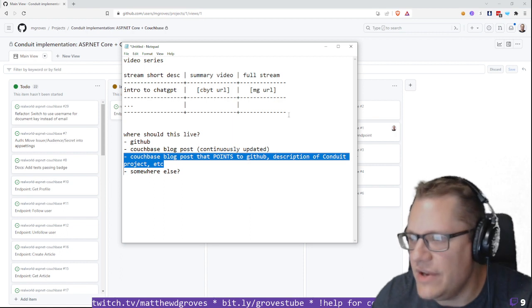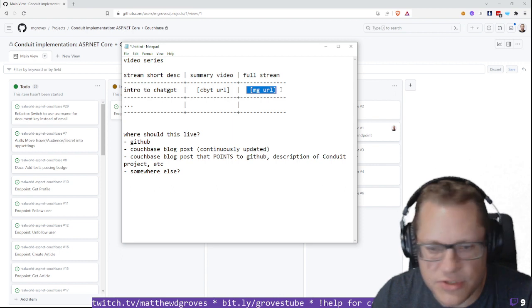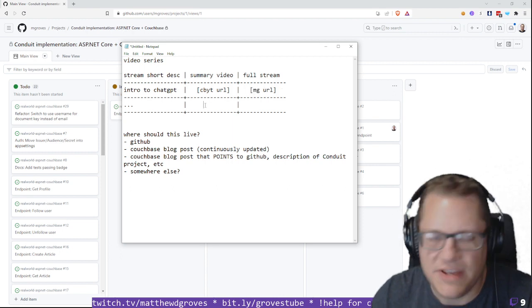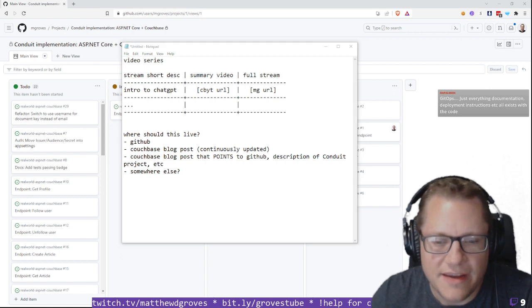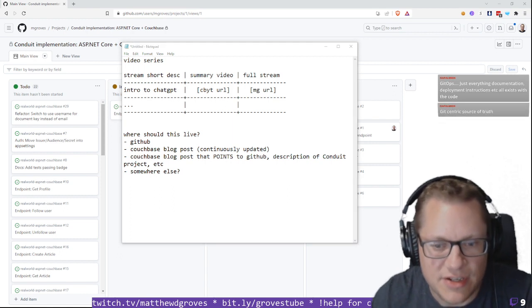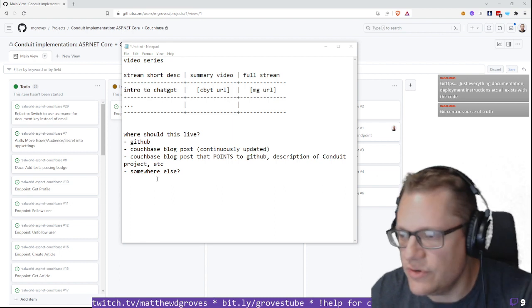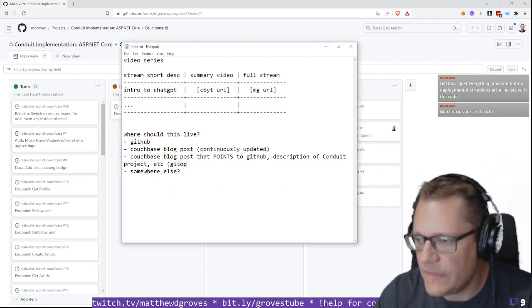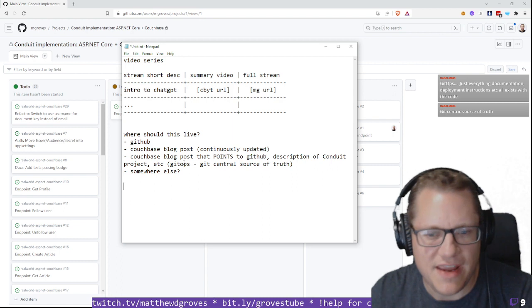And what I imagine happening is this table will grow every week, and it will always be a full stream link, but the summary videos will take longer to show up there. So you're saying GitOps is just everything, documentation, deployment, instructions, everything else exists with the code. Git-centric source of truth. Yep, okay. That sounds good to me.